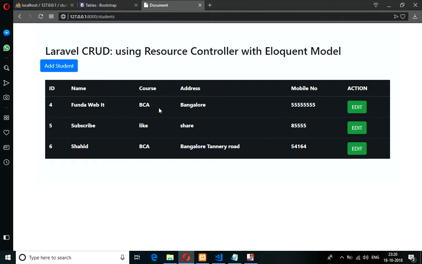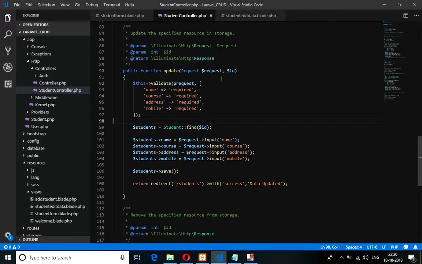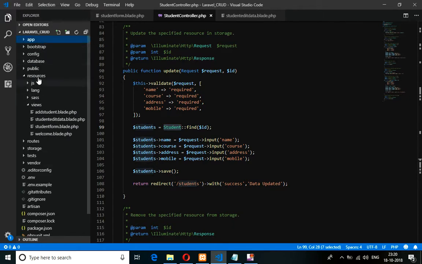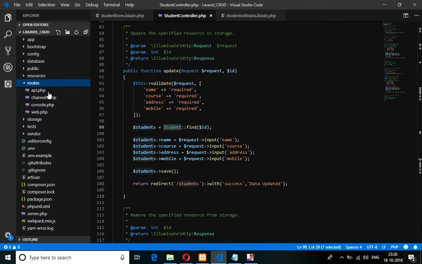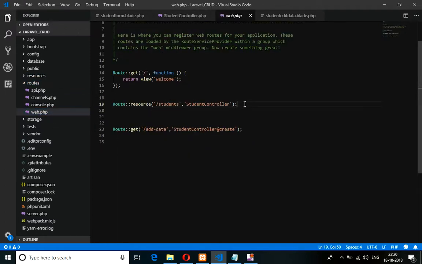So guys, in this video that's it. You have learned about using your resource controller, and with the Eloquent model you're editing and updating the data. It's that simple. You have used your Eloquent model with your resource controller. The resource controller is in the route, here in web.php. So you're not using any other kind of route for putting data, retrieving, editing, getting. You have just mentioned one resource and you're using that for update, insert, delete, everything through one.